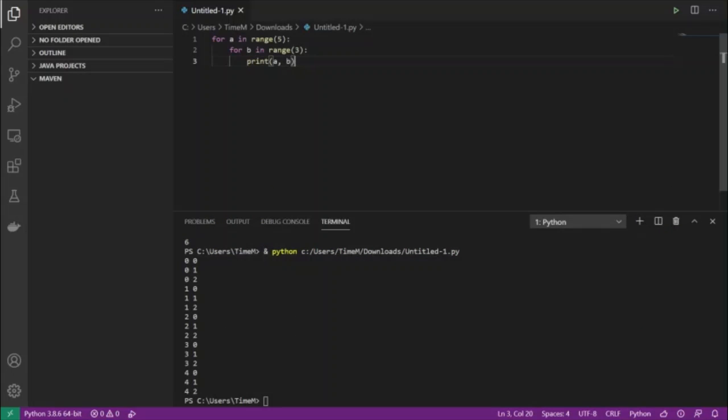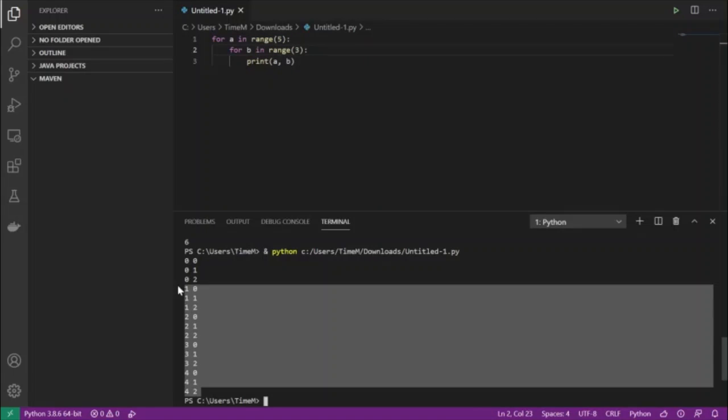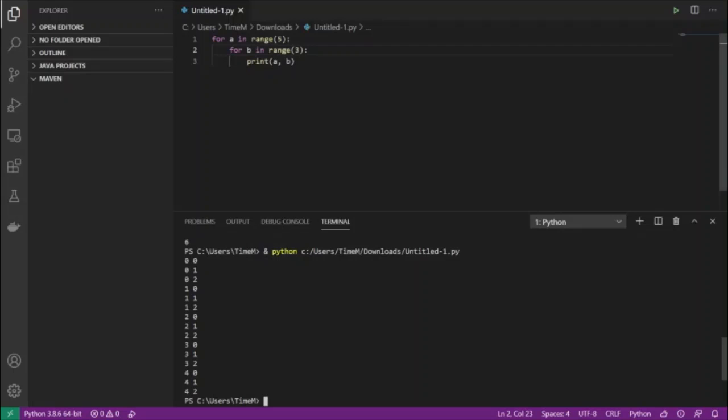What you're currently seeing is a nested loop. There is a for loop inside another for loop. What this code will do is print out these values, and how it starts is from line 1, and line 1 makes lines 2 to 3 run 5 times. And each time the first loop is running, the second loop will run 3 times.